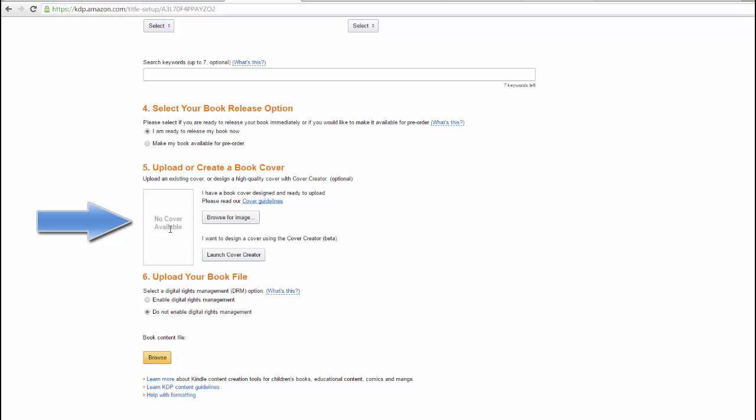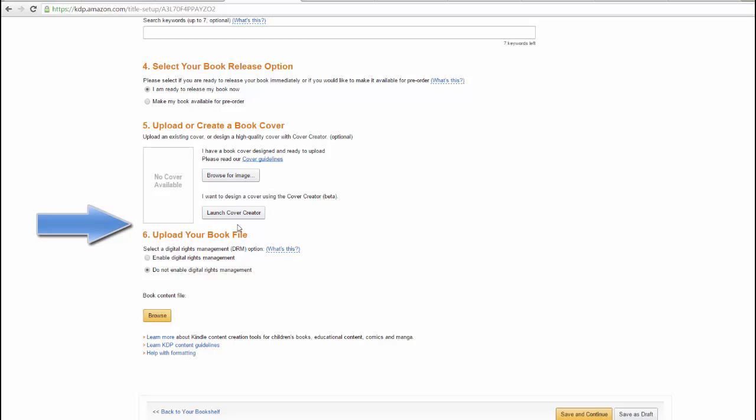You're going to upload your cover. You can either browse for the image that you either had created professionally, or if you made it yourself on Boxshot King or some other software, you'll pull up your image. They do have this cover creator. I'm personally not a big fan of that because you want your cover to be as beautiful and professional as possible, and so it's generally good to have your own image.